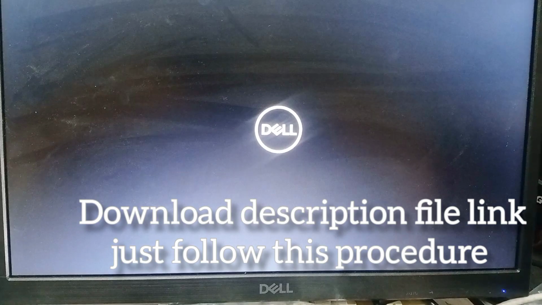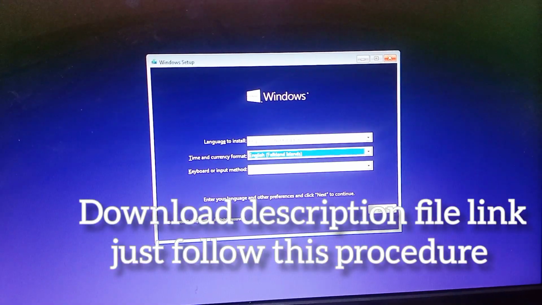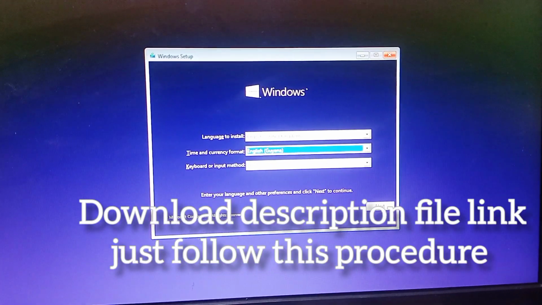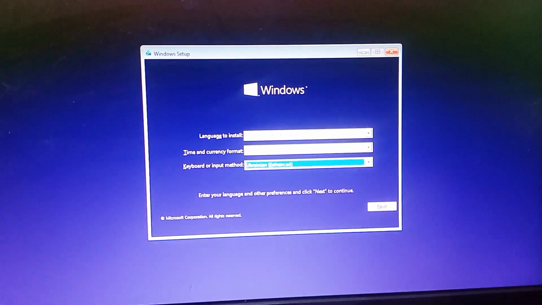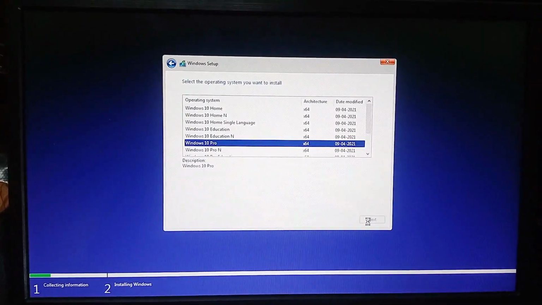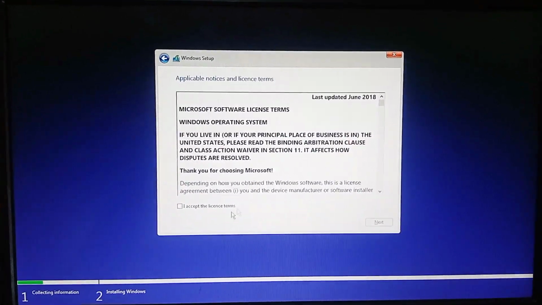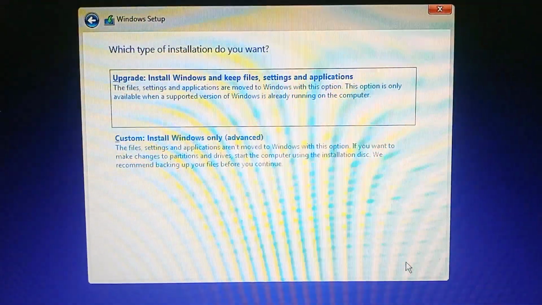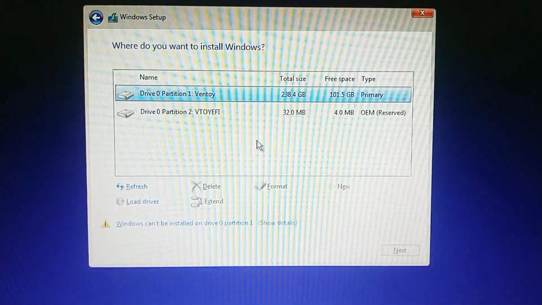Today we are seeing the latest Dell or HP machines with 12th generation processors, where during Windows installation we get a blank error. I've given a link in the description of my channel. Just copy it and paste it into your bootable media.